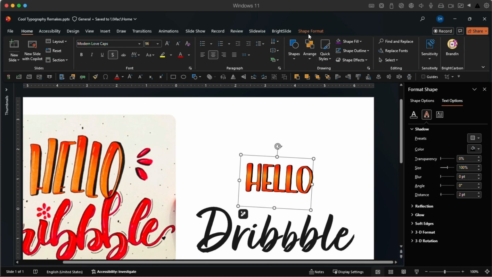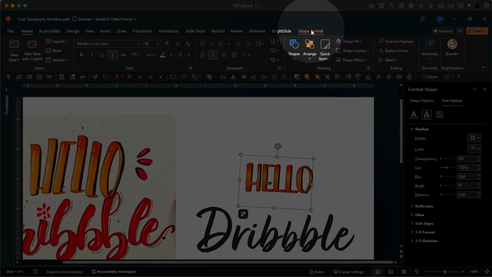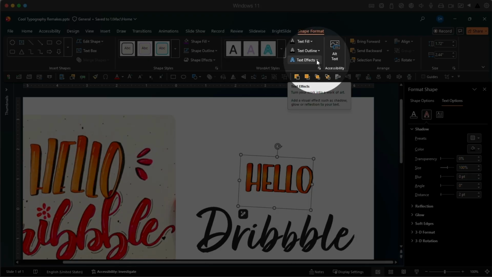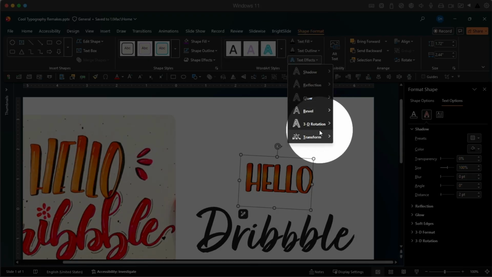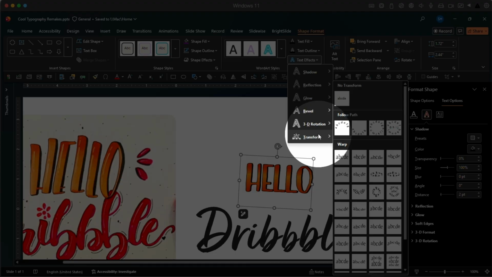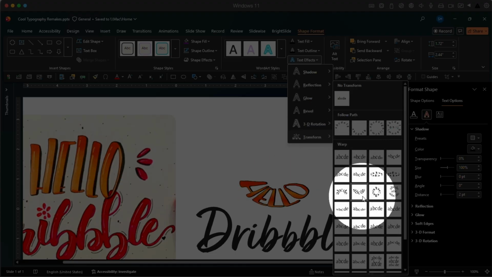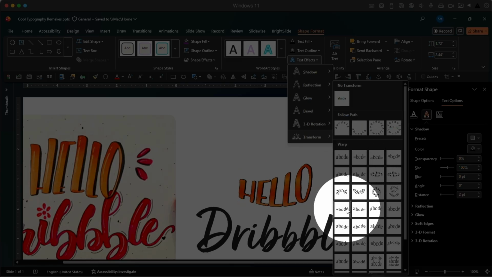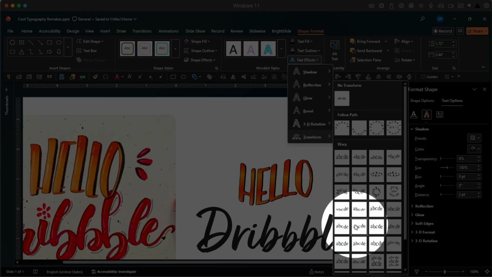So with that text box selected, go up in the ribbon to Shape Format, and then we're going to choose Text Effects. And we'll go down to 3D transform. And we have all kinds of weird stuff, right? As I hover over them, you'll see all different types of things happening.